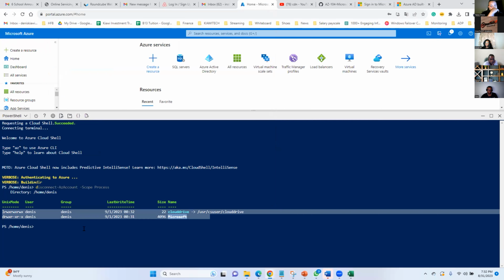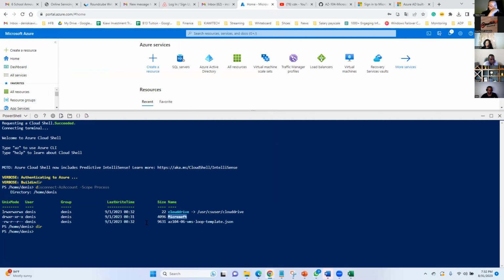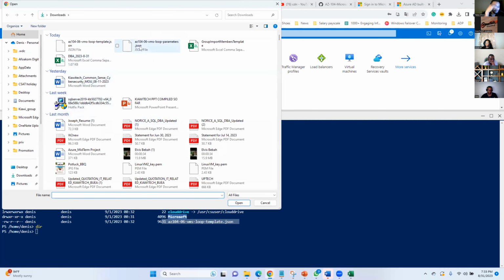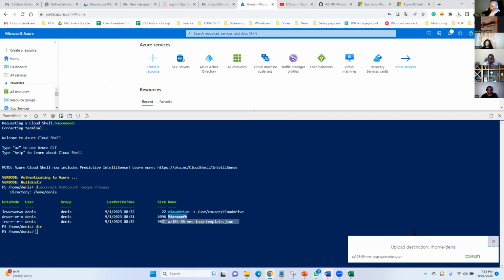Now, if I go back again and do directory, you can see this directory now has this file. Oh, you didn't upload the other one. So this one is the template. Let me upload the next one. It doesn't allow me to upload multiple files at the same time. So which one did I upload? The AZ1046 template JSON. Okay, the parameter is missing. All right, the parameter is now uploaded.